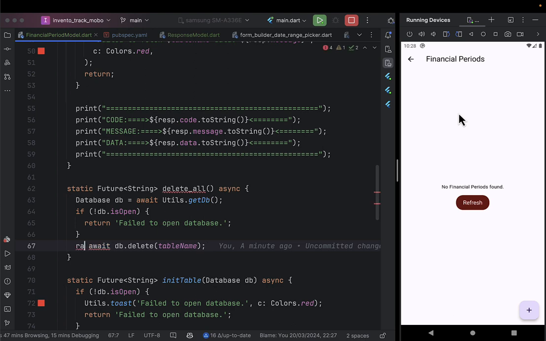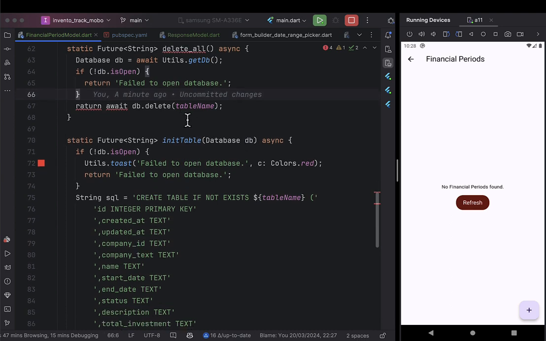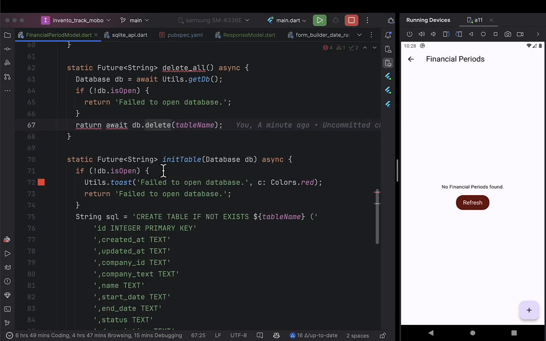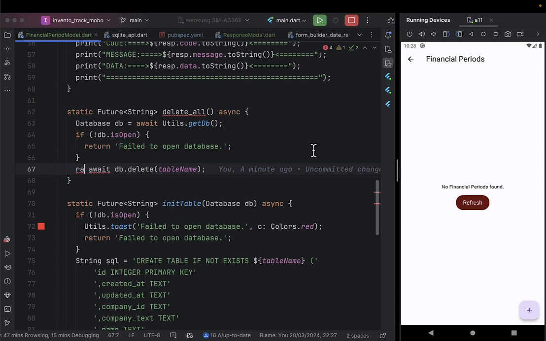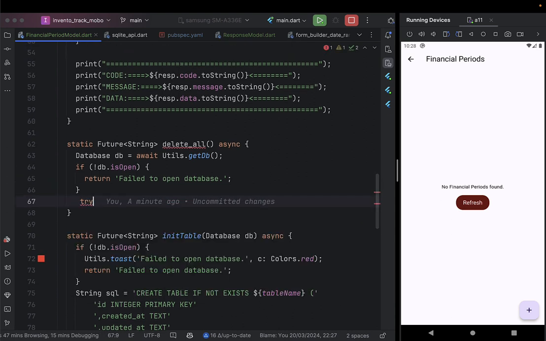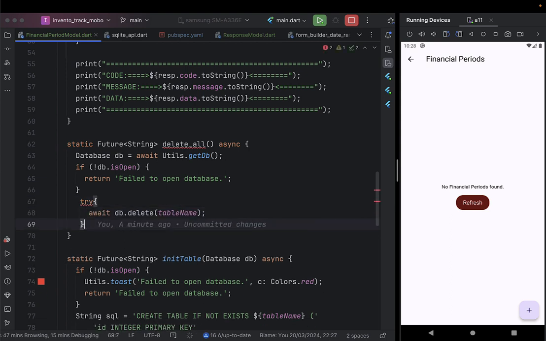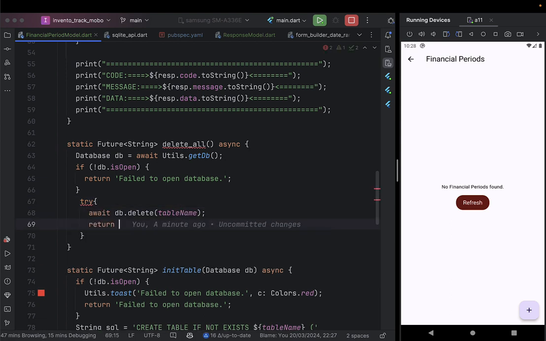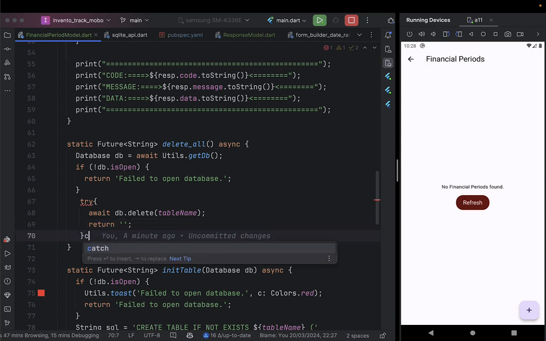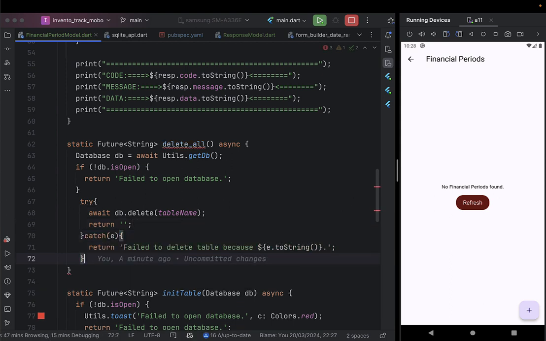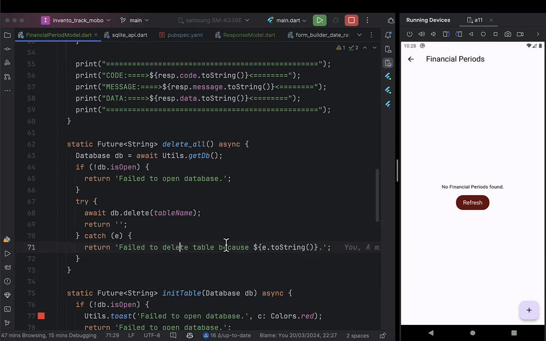Okay, so we know also return await. Okay, so we know this deletes. So let's try surround it with try and catch. So if it is successful, we return an empty string. Just remember our logic: for successful, we return an empty. If it's not successful, I return the what? The error. It failed to initialize this table because, and then you get the issue.